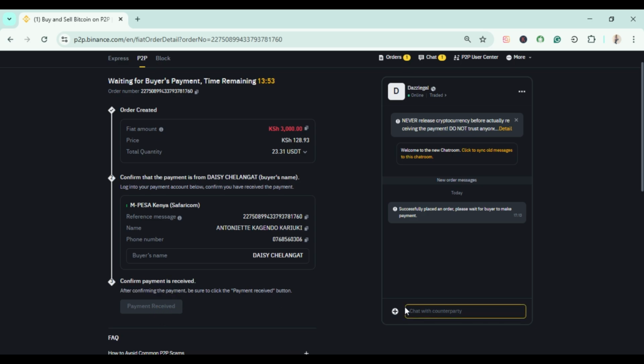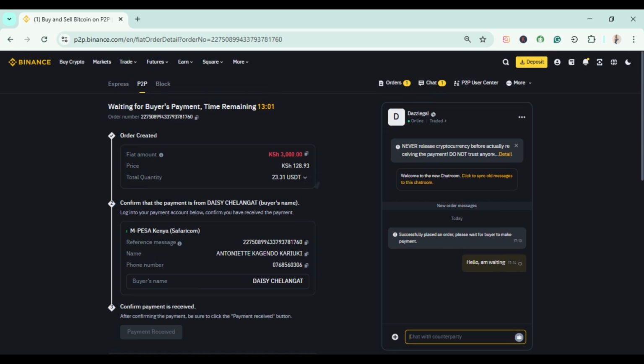Also make sure to maintain all conversation regarding P2P in this conversation section provided by Binance. Don't take the conversation out to WhatsApp or on calls. Just maintain all the conversation on this chat box by Binance. Anything you want to tell the merchant, you can type in there and they will see. It's a security measure by Binance. In case of a scam or such things, Binance will use this for tracking and for security purposes to follow up on a case that may occur when trading on P2P.